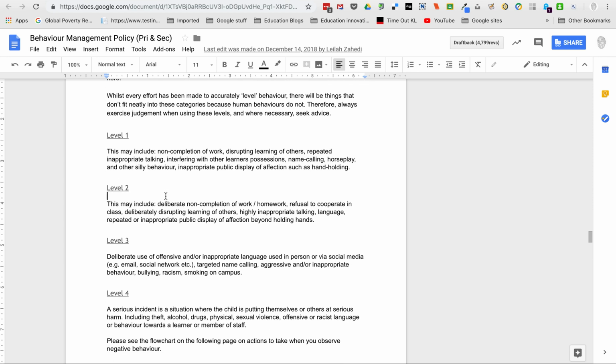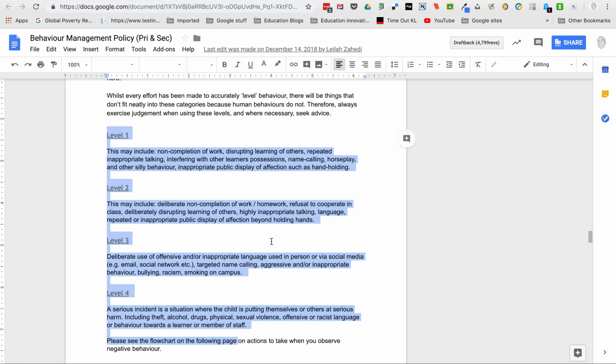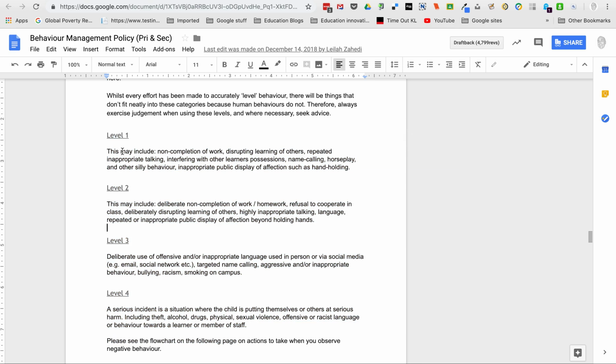What we've done with the new behaviour policy is we've got 4 levels of behaviour, and obviously this is rather arbitrary. We can't encapsulate everything that might happen in a school, but generally we've got level 1 and level 2 incidents, which are generally related to in-classroom things. This is important when we're doing the Engage Daybook entry. So this is all to do with a student perhaps not doing work or disrupting lesson learning within a lesson.